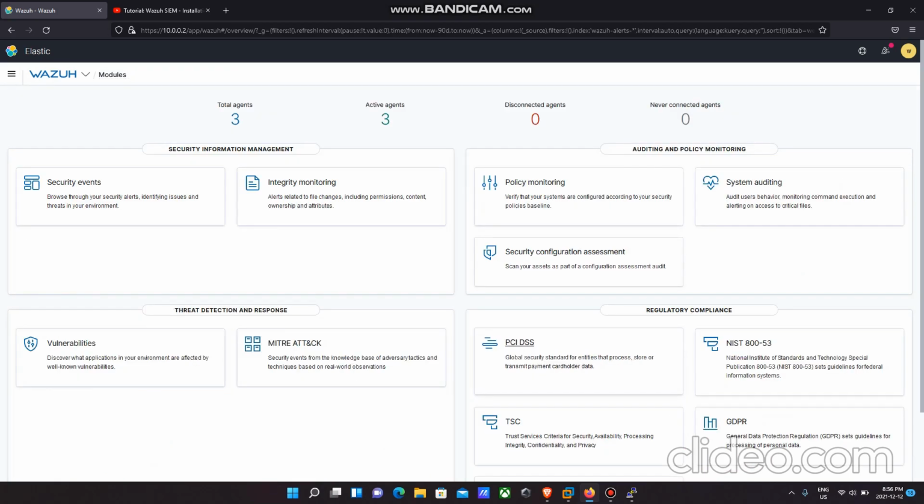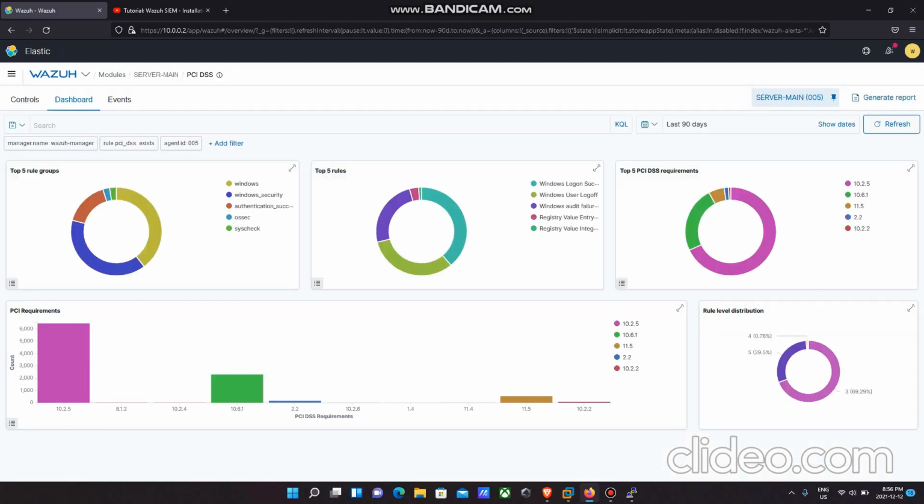And if you go to regulatory compliance, we can see all the information related to PCI DSS and so on. So it is an advanced level of monitoring, we must say, because it gives us every check relating to compliance, integrity monitoring, policy monitoring, and all the security events that have been happening over here.